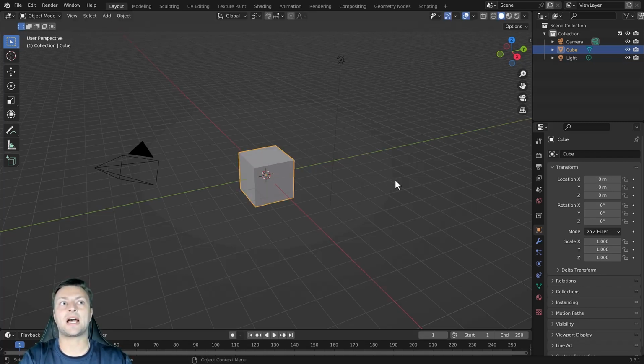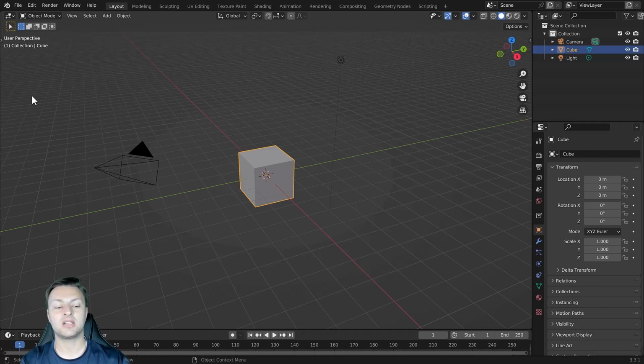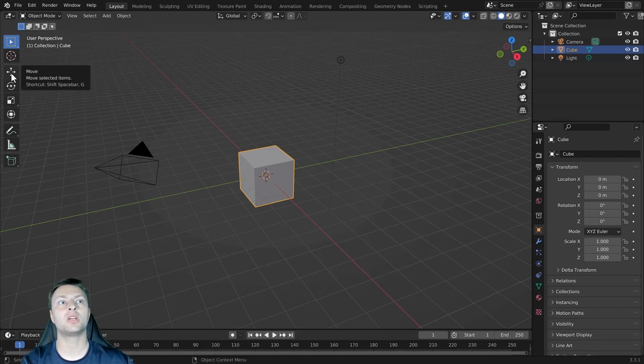Up next, we have the tools of the tool shelf. The tool shelf is located to the side of the 3D viewport. If you don't see it, so if your 3D viewport looks like this, then you can press the T key on your keyboard to bring in the tool shelf. The move tool is the third of these buttons that you see in this column.